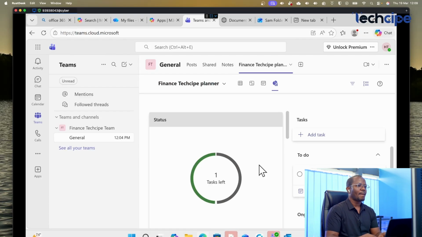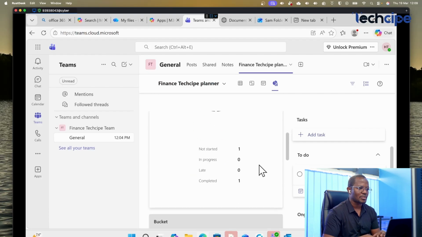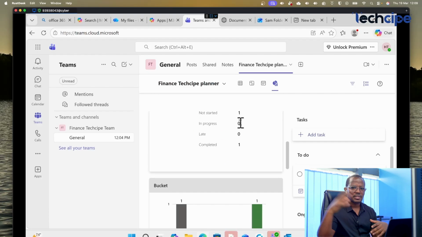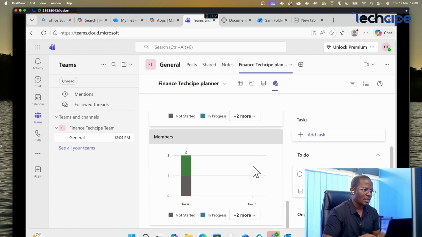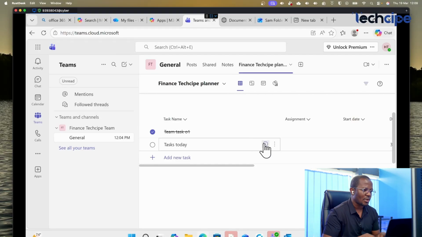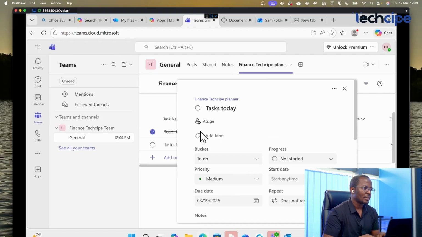Then the other view, of course, is the charts. The charts just shows, if you are 5 in a team, okay, person 1 has 10 tasks, this one doesn't have, these ones are assigned. So you can see not started, in progress, all that, which buckets they are in, what is the priority that we set up, and all that.